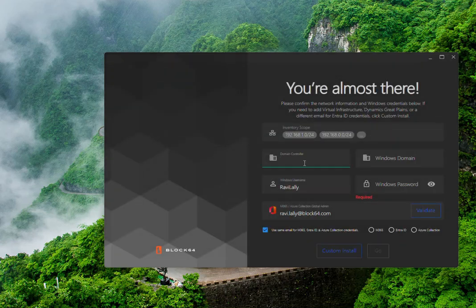The domain controller, you can add yours here. And once you validate that, it'll actually give you a green check mark here to test against your domain controller and validate your credential. You don't actually have to hit anything. Once you enter your password fully here, it'll automatically start the verification process.